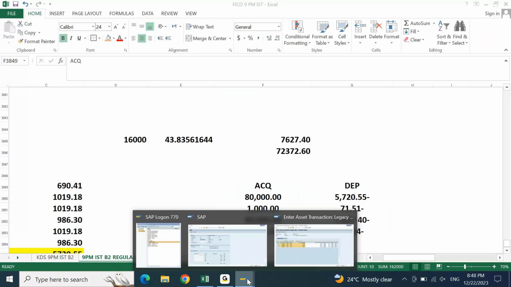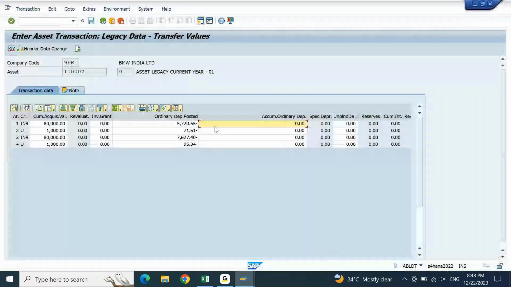Now after giving this, I'll just press enter. Since this is a current year acquisition asset, we are not entering anything in accumulated ordinary depreciation, as we are assuming this is related to last year's depreciation. After entering all this information, click on the option called simulate. When you click on simulate, let's see what is going to happen.